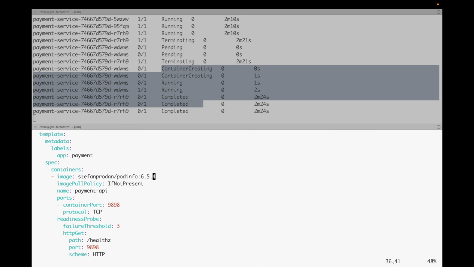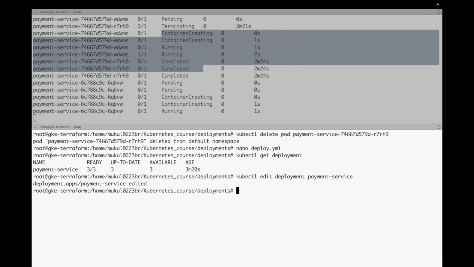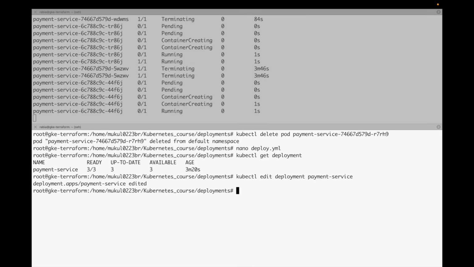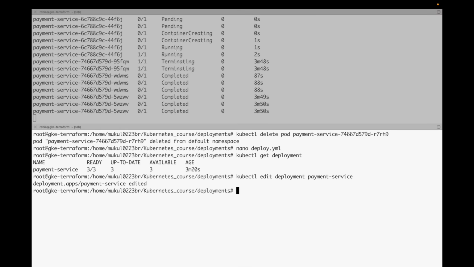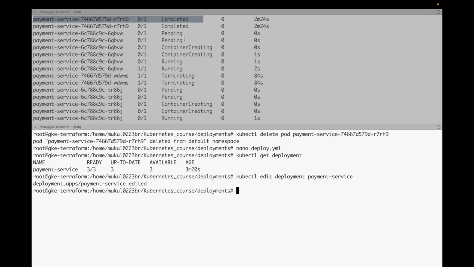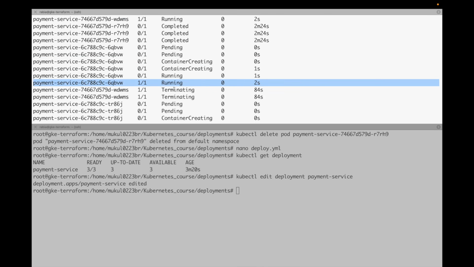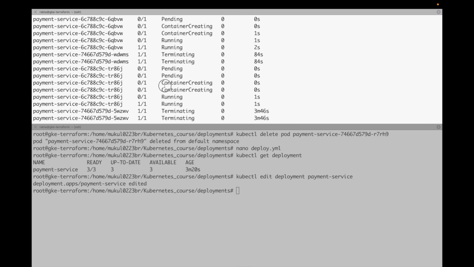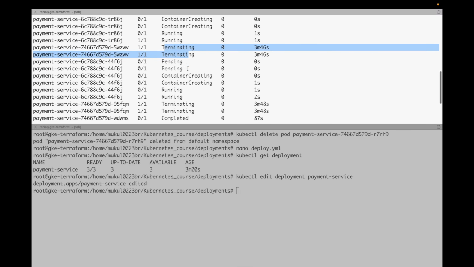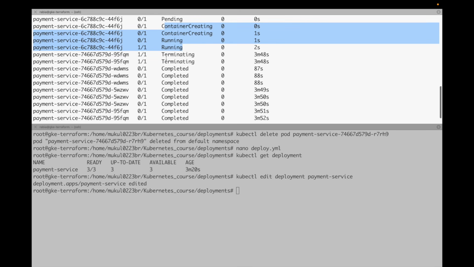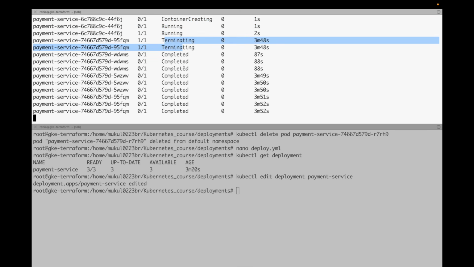So let's say I want this to be 6.6.0. Basically I'm updating my version, and the moment I save this, immediately you will see that my pods are being created, right? You can watch carefully over here. You can see container creating, running, and then it terminated a pod for me. Then again it created a new container, it terminated the old pod, and again it created a new container and terminated the old pod. So basically it will create a new pod first and then delete the old pod, and this is what we call rolling updates.